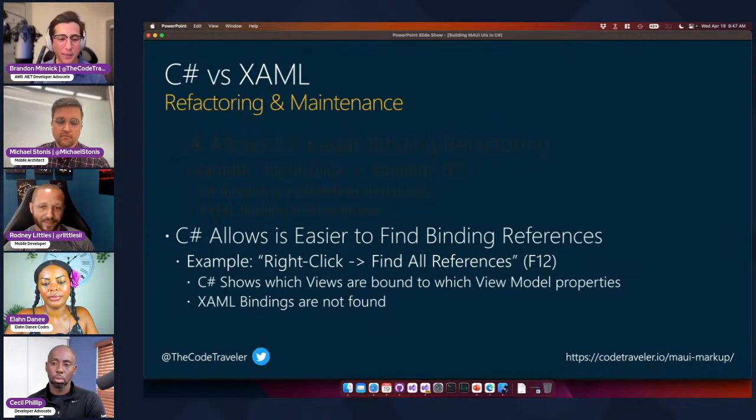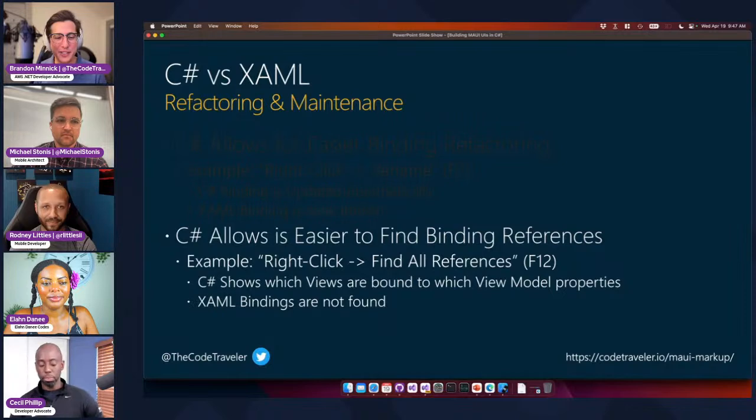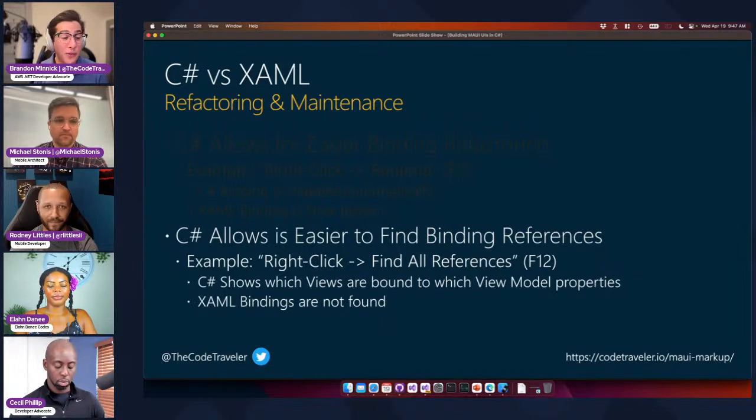And same thing with binding references. If you just right-click on a variable and say find all references in Visual Studio, it'll show you everywhere where your C# code is referencing that variable. But if you're referencing it from XAML, good luck. That's a big pain point for me when I'm rewriting logic or rewriting UI for an app that uses XAML, because I want to delete a property in my view model, but I don't know if it's being used elsewhere.